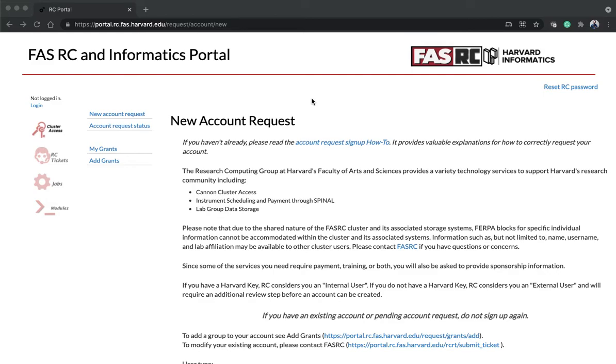Hello everyone, this video shows how to request an account on FASRC under CJ Lab, connect to the FASRC VPN, and log into the cluster using terminal. Firstly, to create a new account, we need to browse to the FASRC's request account page.